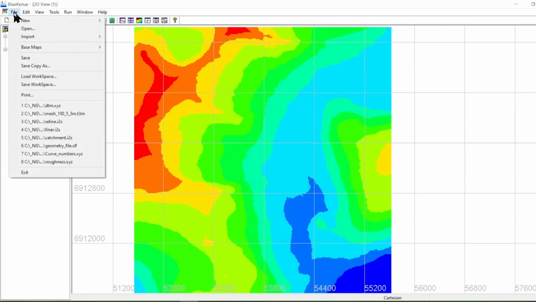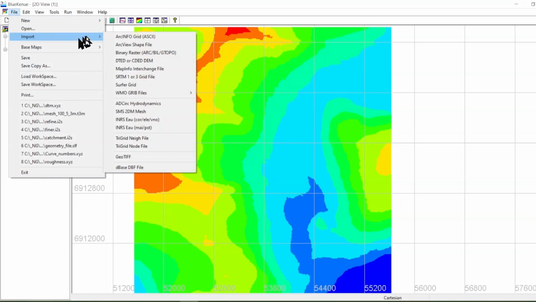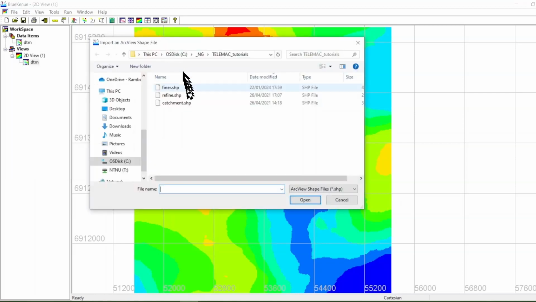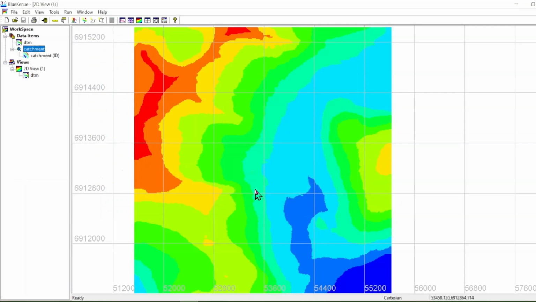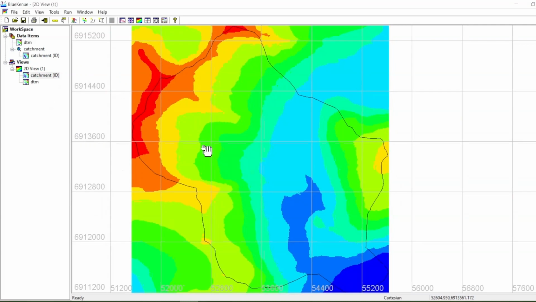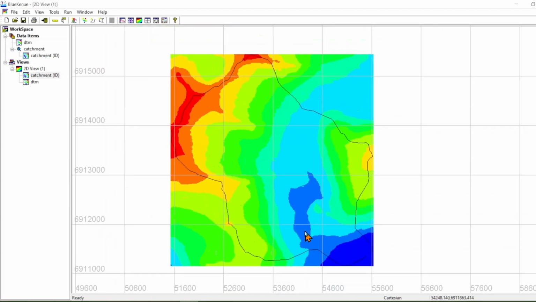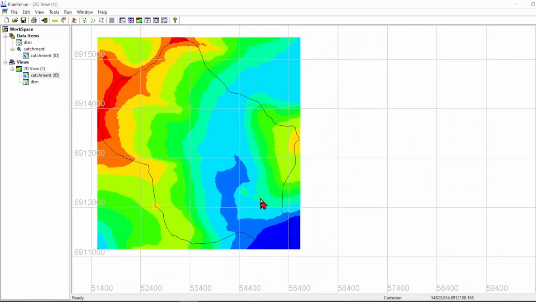But we need to import the shapefile, which is an ArcView shapefile. You go to File, Import ArcView Shapefile. Right now I have three shapefiles. First is the catchment shapefile. You click it, grab it, and drag it here. This is my boundary line inside which I need my mesh to be. And a very important thing, this boundary needs to be inside this DTM, otherwise you will get an error.